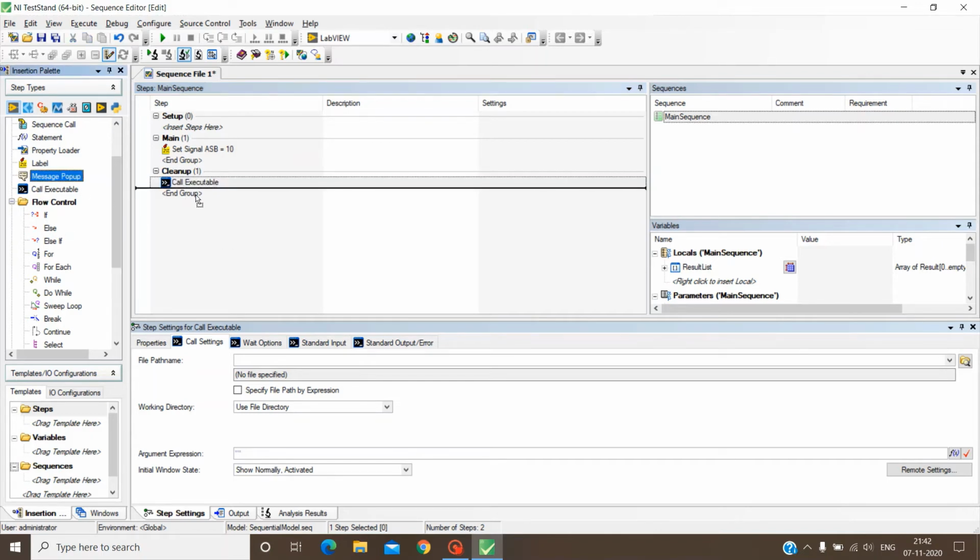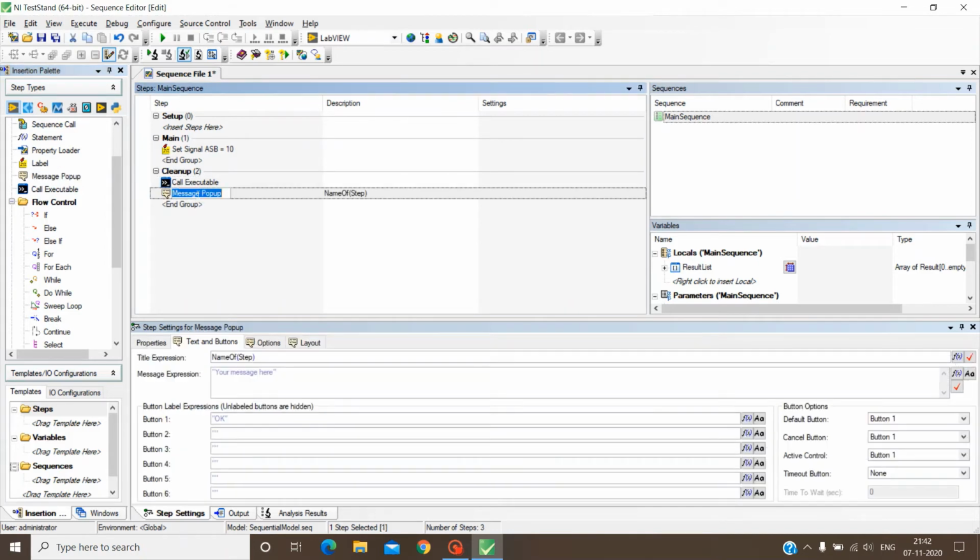and this is something like a message pop-up, wherein in the middle of the execution you want some message to pop up for the executing person to inform him whether the execution is happening properly. Step by step confirmation we can use, or a checkpoint kind of thing we can use this for.